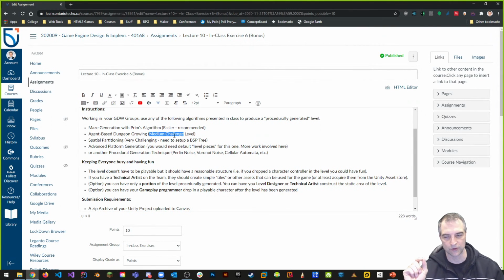Okay, medium challenge level, because with agent-based dungeon growing, you have to do some work with the idea of quote-unquote digging through your level and selecting neighboring kind of chunks, if you will. Think about them as voxels or blocks, and what you're doing is you're digging away each of the blocks or voxels to create your world, right?